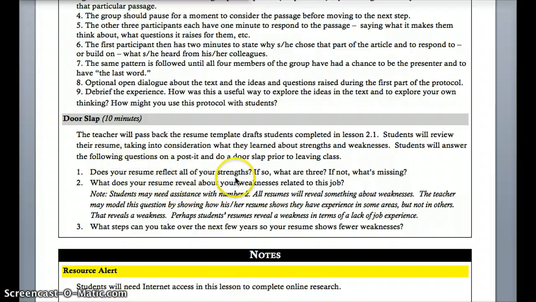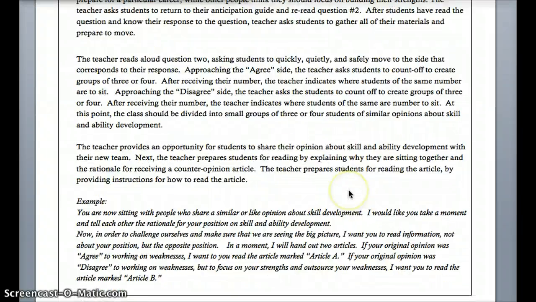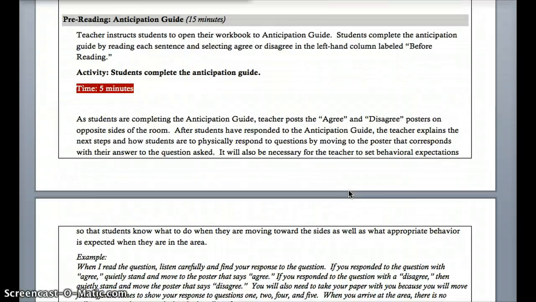Does your resume reflect all of your strengths? If so, what are they? If not, what's missing? What does your resume reveal about your weaknesses related to this job? Students may need some guidance in that area. And then what steps can you take over the next 5 years so that your resume shows fewer weaknesses? That's something that you'll want to collect, and again, get a temperature gauge as to where students are. So that's Unit 2.2, Lesson 2.2.